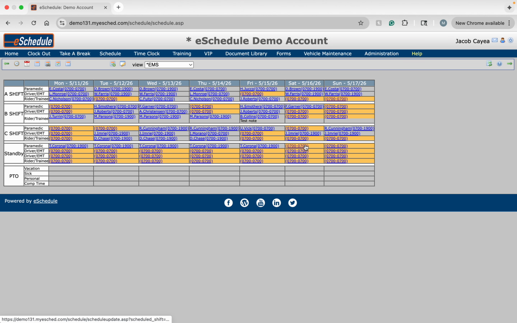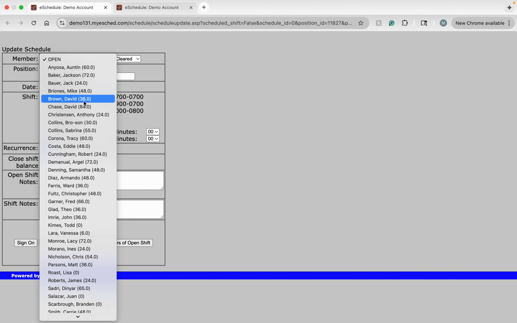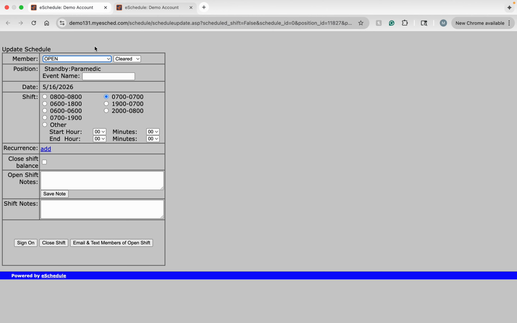of our schedule. We're going to go ahead and click on the paramedic position on Saturday. A couple of key differences in the update schedule screen here. With a shift that has the standby format, your member field will populate as open by default. Now you can use this as normal and select an employee to add to this shift. But again, your standby formatted shifts do appear as closed. They are closed to your employees by default.